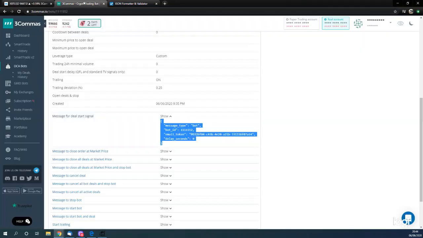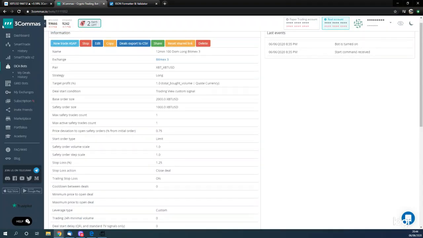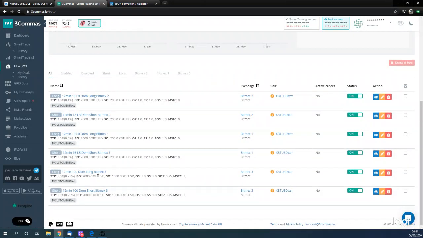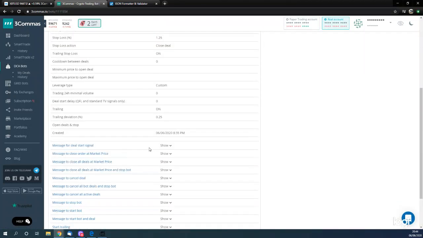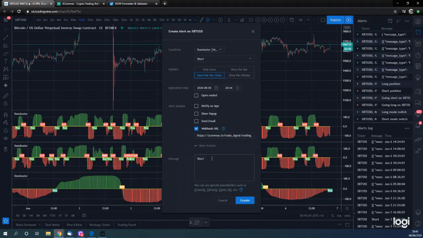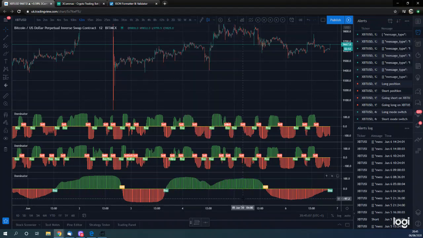So now I'm just going to whiz into here, go to my short bot, DCA bot, short bot, this one here, and it literally again is a case of message to start deal, message deal start signal. Here we go. Copy that. No need to test any text or anything. No need for delay. Just tick that in, create, and then we're ready to go. And there we have it.